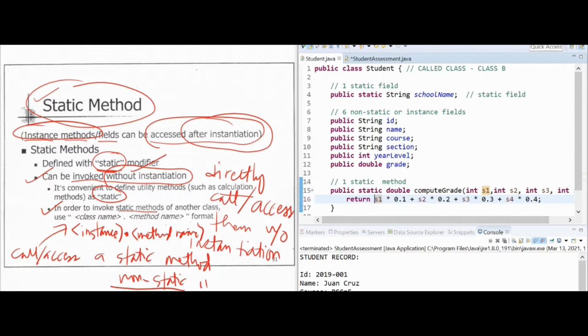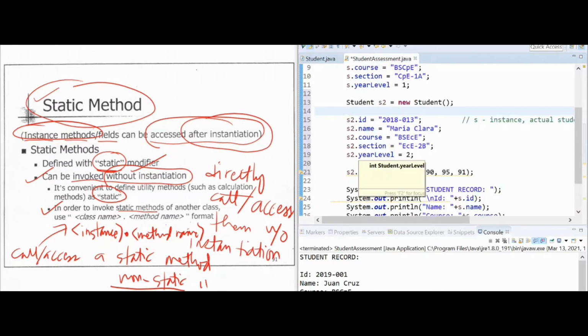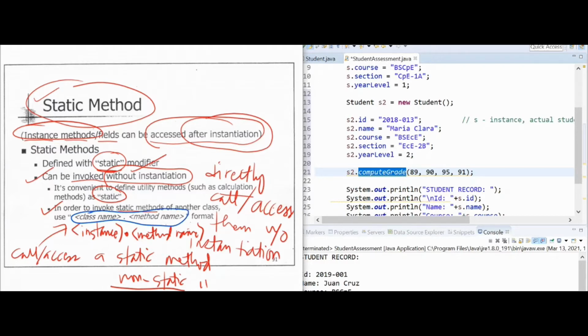Then let's save this and go to the caller class. So what happens to computeGrade now? We have here a warning sign, a yellow mark, which is a warning, or something like an error. The warning is on the static method computeGrade. Take note that computeGrade is now a static method, and it says here that it should be accessed in a static way. How do you access a static method in a static way? By using this syntax. It should be the class name this time, not the instance.